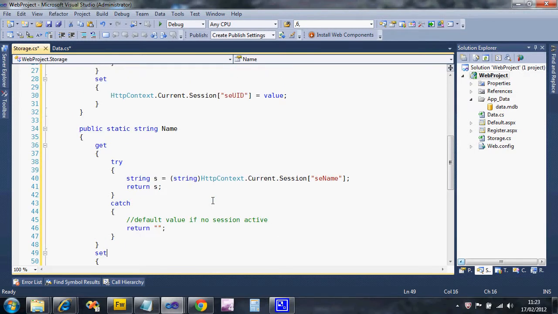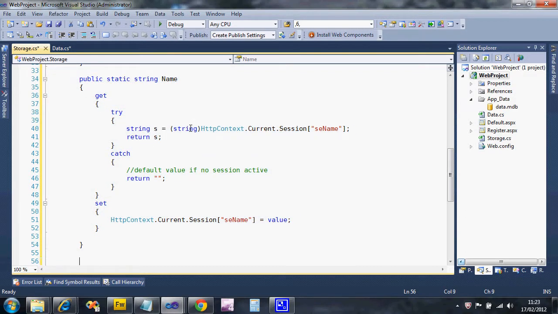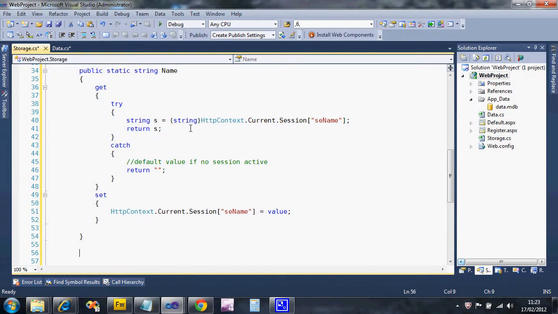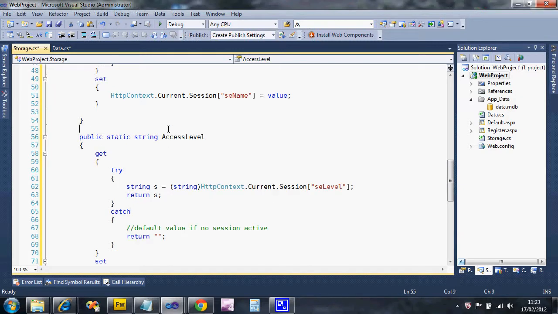Okay, I'm going to create another one because I want to keep track of, you don't have to do this, but I'm going to keep track of, and in further videos I'm going to show you this, access level. So this is a string I'm going to use, so I just need to change the session name. I'm going to put level, so I'm going to spell it the same there, and I don't actually need to change anything else.